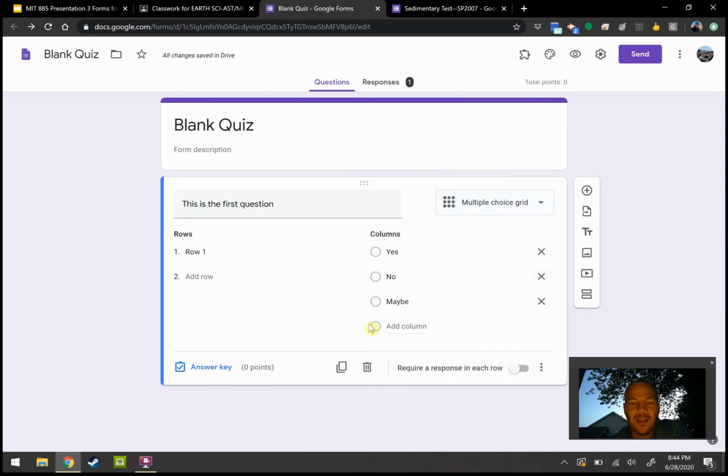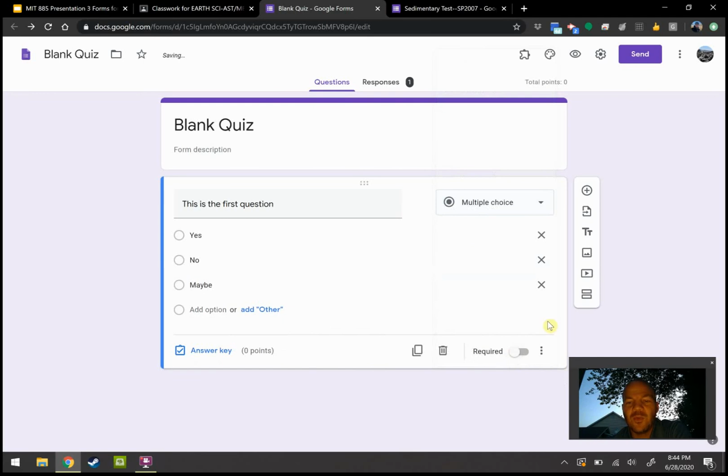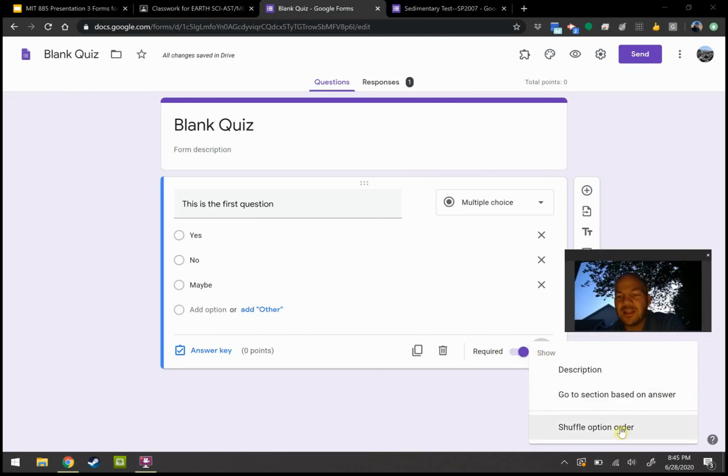All right. A couple other things that we want to pay attention to here. This one right here, require a response in each row. Let's go back to multiple choice. Do we want this to be a required question or not? And I try to always make sure this is clicked for mine, because I don't want kids to just say, oh, I don't know that, and refuse to guess, right? So I make sure that this is always required. And then I come over here and I also click shuffle option order. And now when I do that, for me this is going to stay exactly the same.